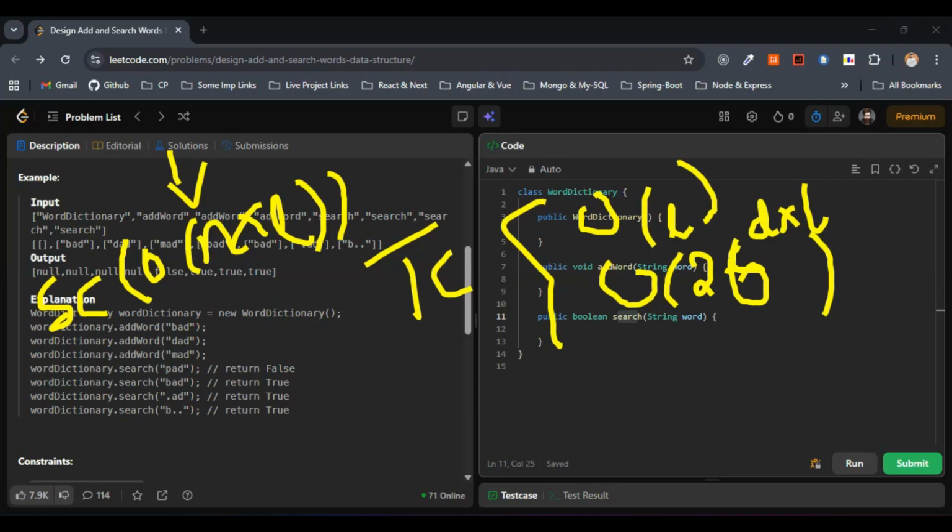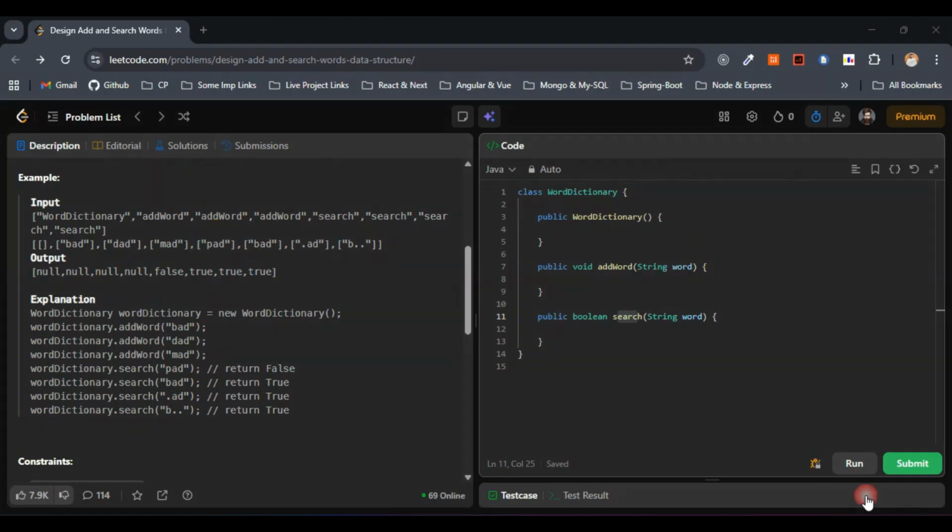So the time complexity and the space complexity for the code that we'll be writing in the future would be big O of L for the add word, and big O of 26 to the power of d into L for the search method, and finally the space complexity would lead to big O of n into L. I hope the complexities part is completely clear, along with the approach and complexities, right?